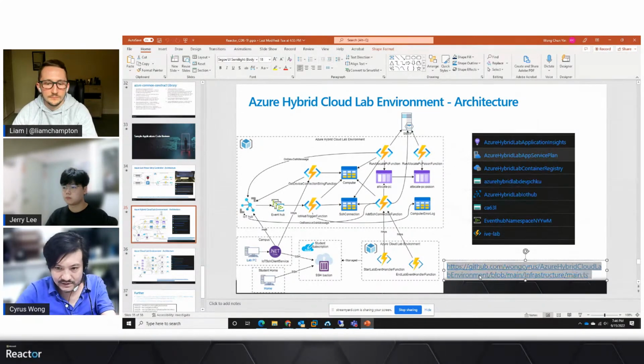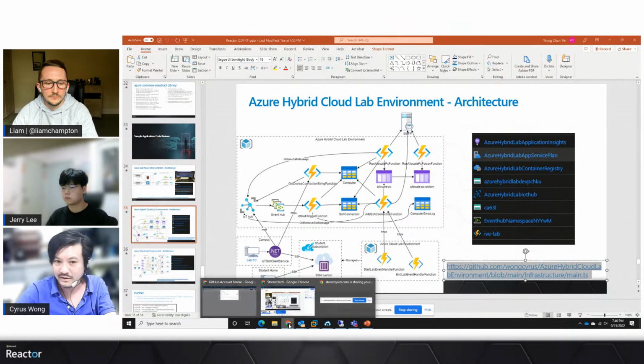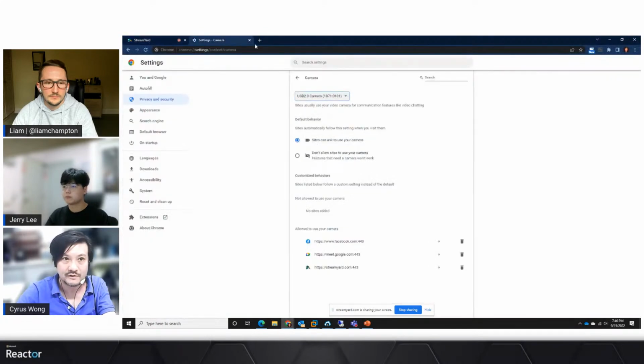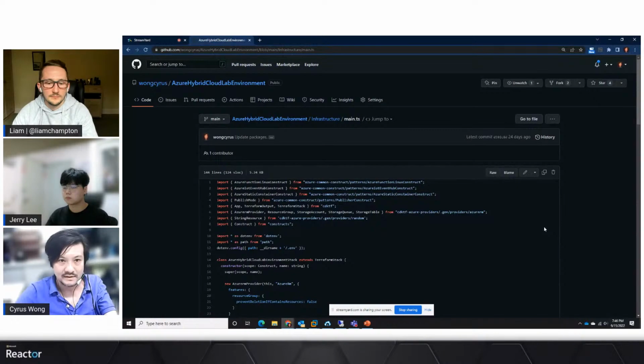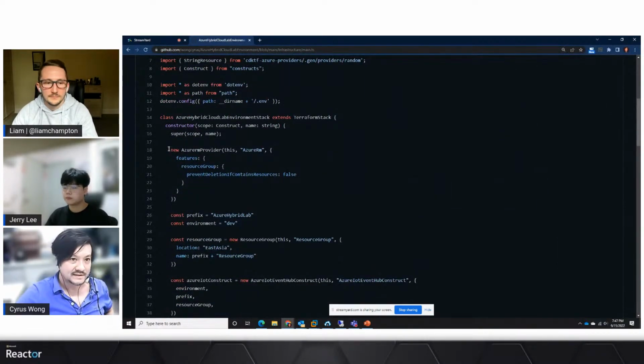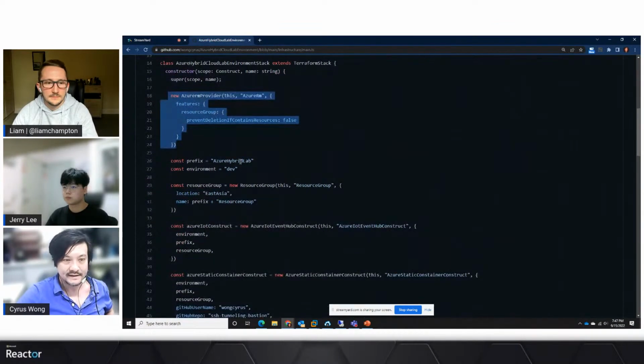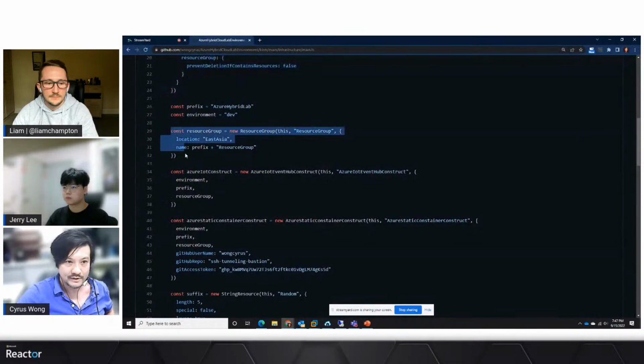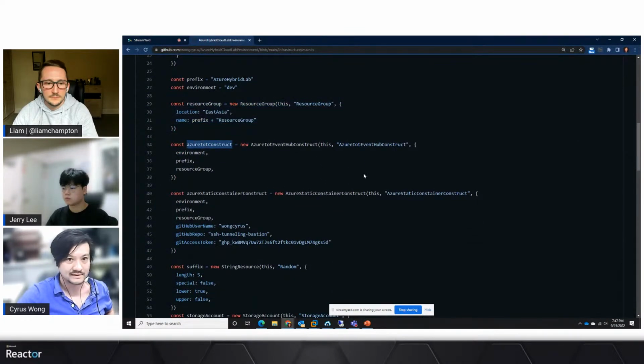I can show you the source code. This is also very similar to what I showed before. Just create the resource manager provider, and then set some variables, create a resource group, and then create a construct. This construct is very similar to the last one, but this is Event Hub.